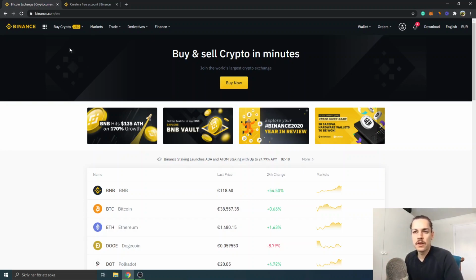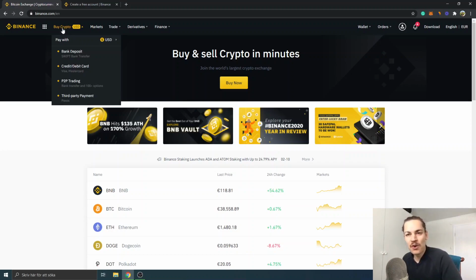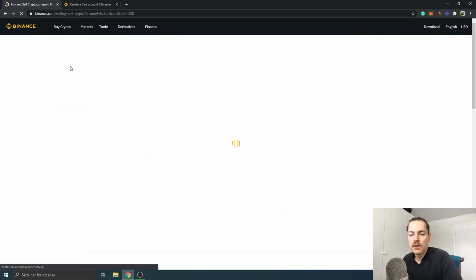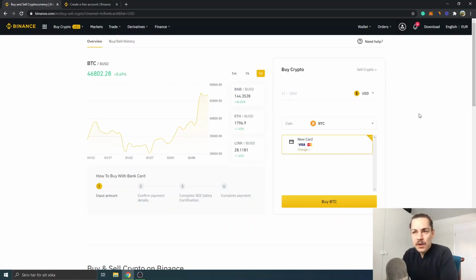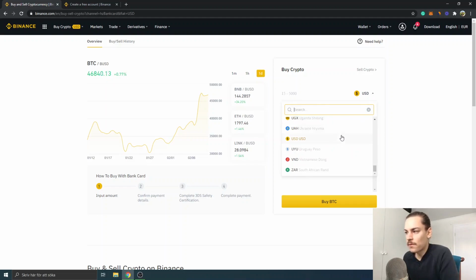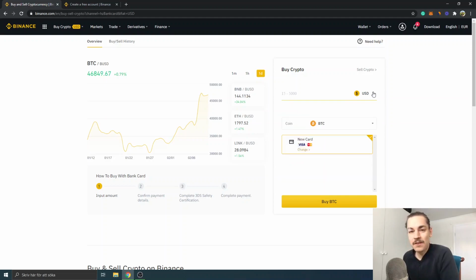So first off, you can see in the upper left corner, buy crypto, and you can see different alternatives how to buy crypto. I will use credit/debit card right now because I believe this is the easiest. All right, so when you've clicked buy crypto and clicked on credit/debit card, you will see something like this, and you can see buy crypto, and you can see 15 to 5,000 USD. So this is the fiat currency, and you can choose from lots of different currencies. You can see Uganda shilling, Ukraine, and stuff like that. So they have lots of different fiat currencies to buy with.